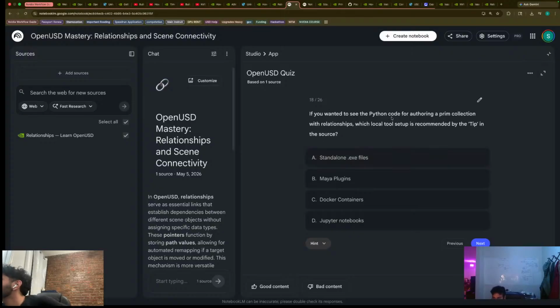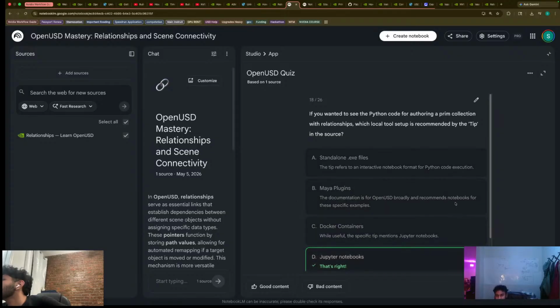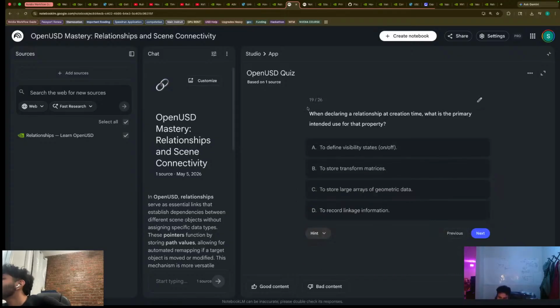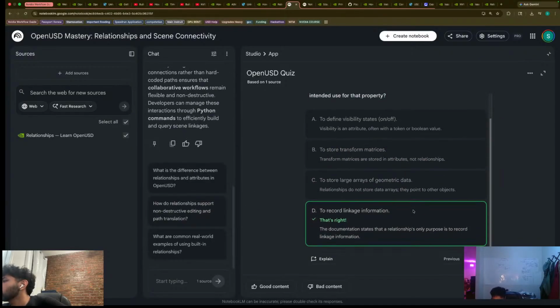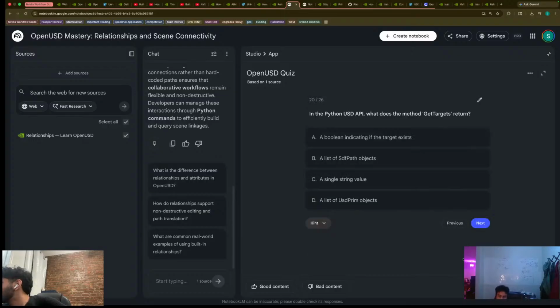If you wanted to see Python code for authoring, Jupyter Notebook, D. Hit D. Okay. Next. When declaring relationships at creation time, what is the primary intended use of that defined property? Base state store linkage information, D. Yes. Linkage.